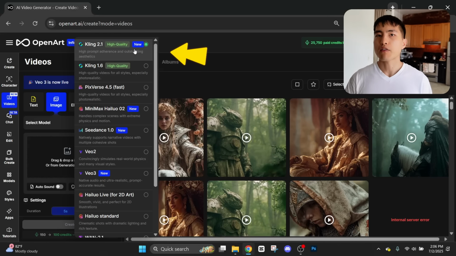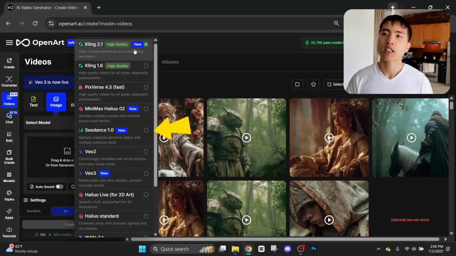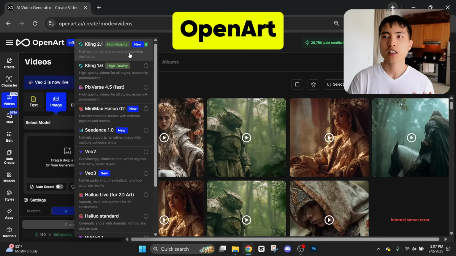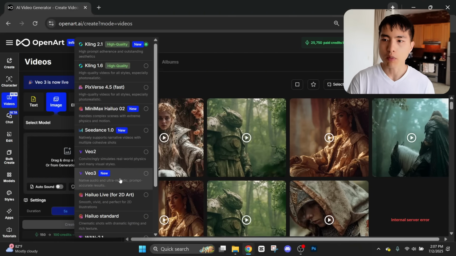There are aggregator platforms which give you access to all the different popular AI video generators all inside one tool. I'm showing one called OpenArt, and we have access to the newest Kling models, Pixverse, which is another AI video generator, Hailuo, the Google Veo models. So depending on exactly what type of video you need to generate, you can pick and choose between the different AI video generators available here.